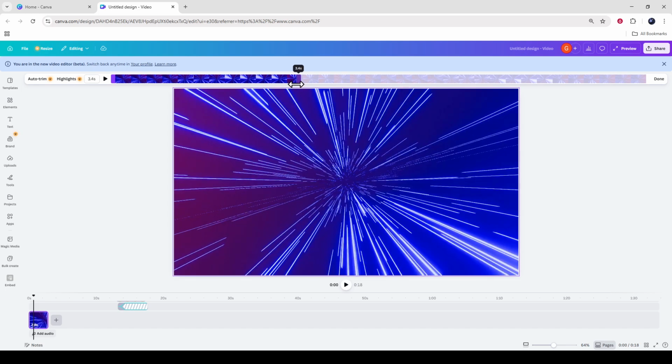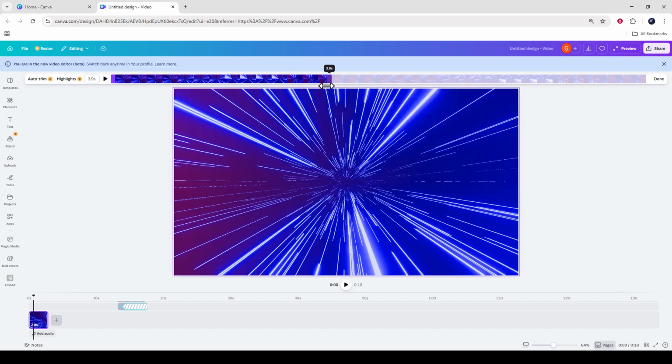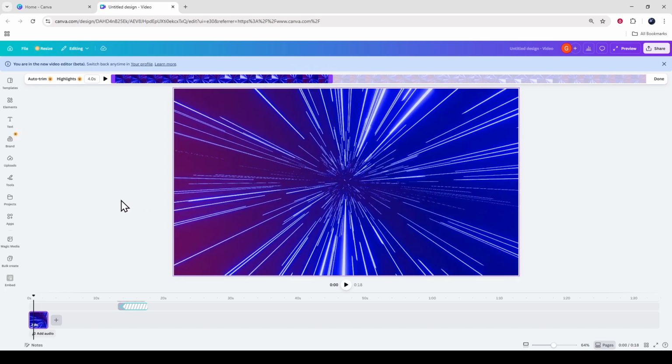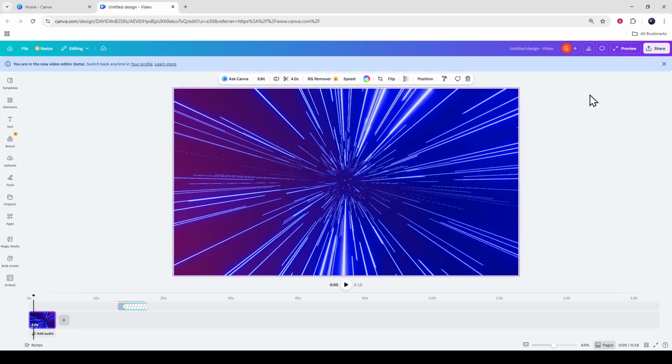Trimming here only affects the clip in your project. It does not change your original file. Click Done or Confirm to apply the trim.